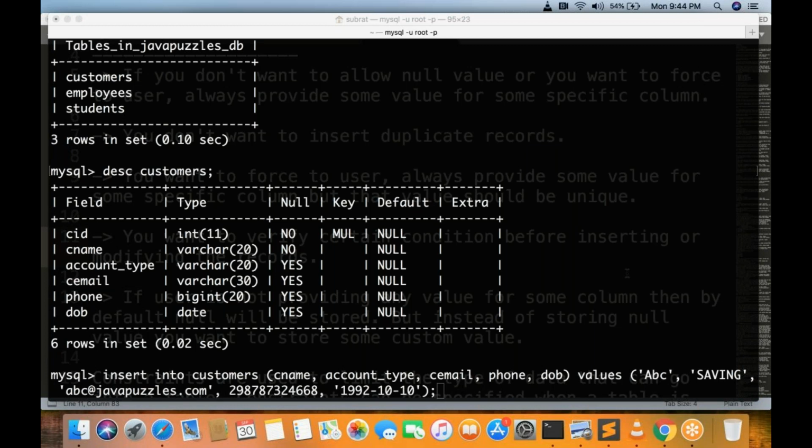Boblan, don't worry, we will discuss that in detail. Foreign key we'll discuss later. Tell me about this query. What about this?